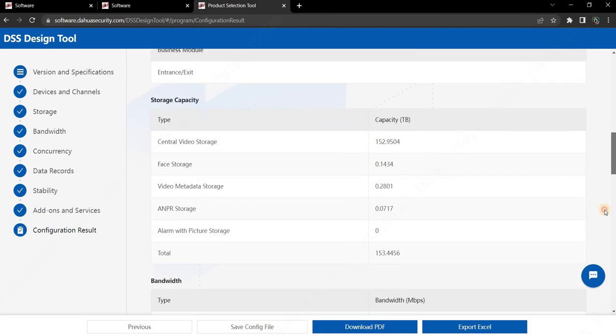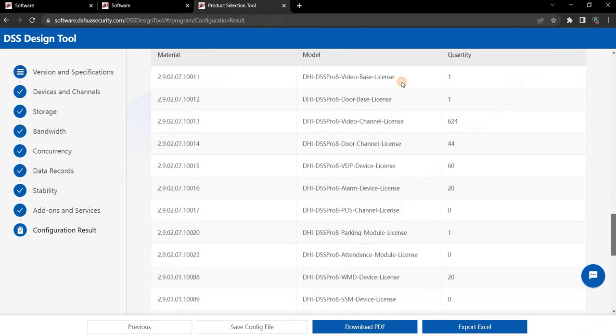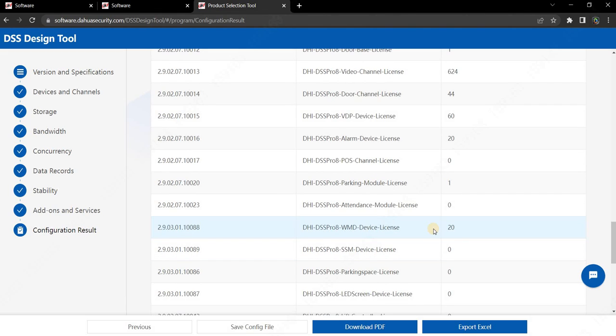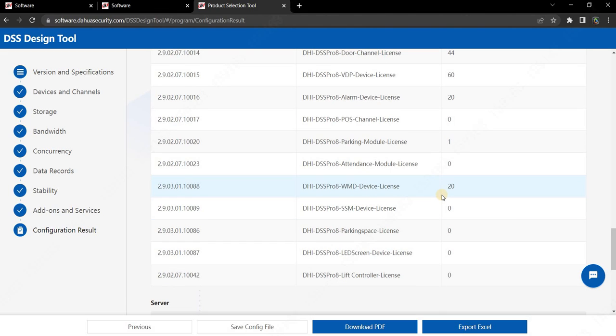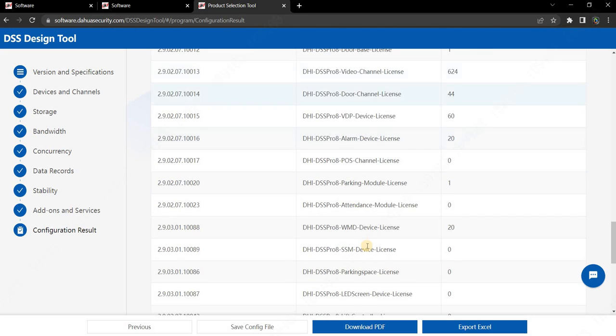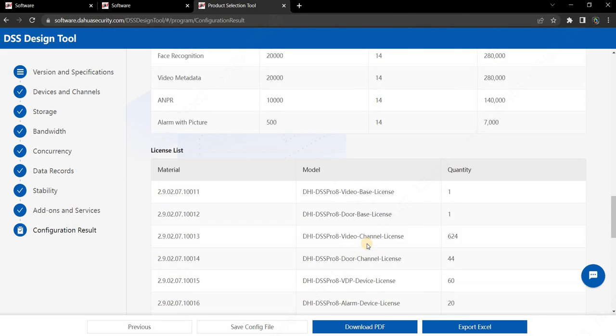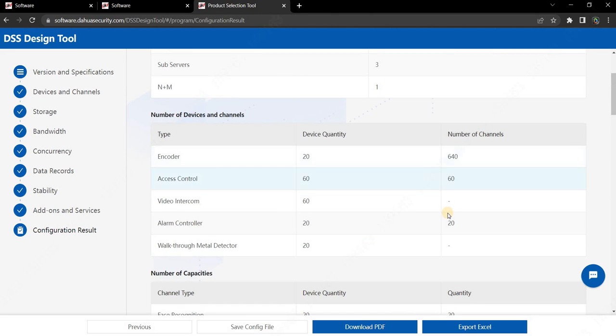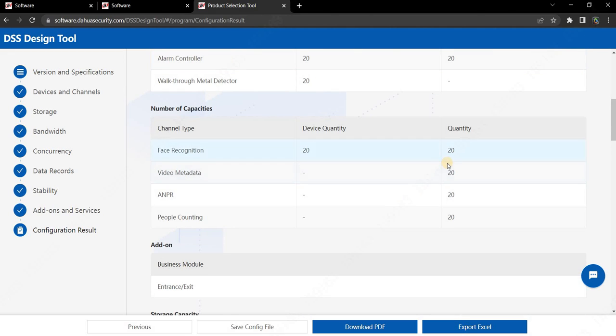So I will just scroll down to confirm that I was correct. As you can see, base package, 44 licenses, 60 for VDP, 20 over here, one parking module which we add, 20 metal detectors licenses, and that's it. So all the codes and licenses are over here, so you cannot make that mistake afterwards. Then, what else are we going to have? Over here we have 20 cameras for face recognition, 20 for video metadata, 20 for ANPR, 20 for people counting. There is no special license needed for that.